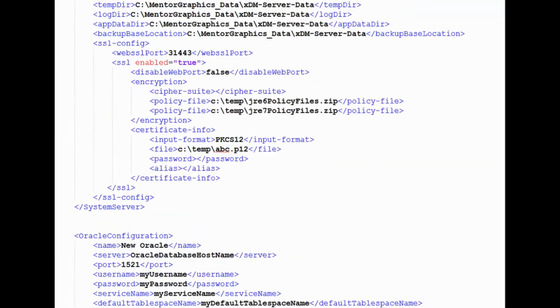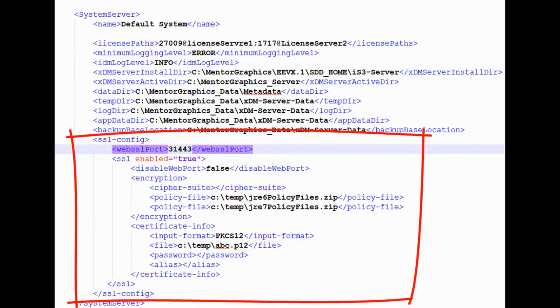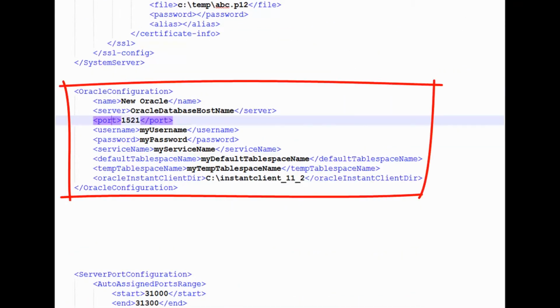If you are looking for specific ports, such as the SSL web port or the Oracle port, those should be configured in a different section. Web SSL port is defined in the SSL config section, and the Oracle port is defined in the Oracle configuration section.